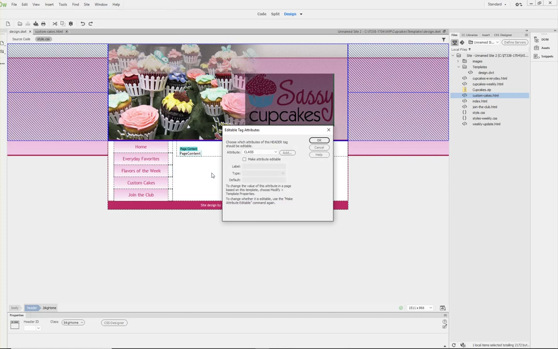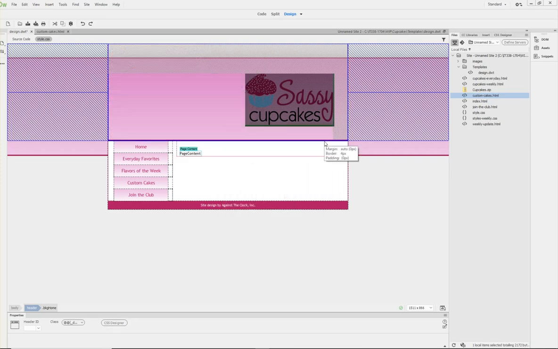So let's click on that, and I'm now on page 226, number 4, and it's asking us, what do we want to do? Well, we want to make the class editable. So what we have to do is click on Make Attribute Editable, and it basically fills in everything for us that we need to do. Click on OK, and you'll see the actual cupcake disappear. Now you see it, now you don't.